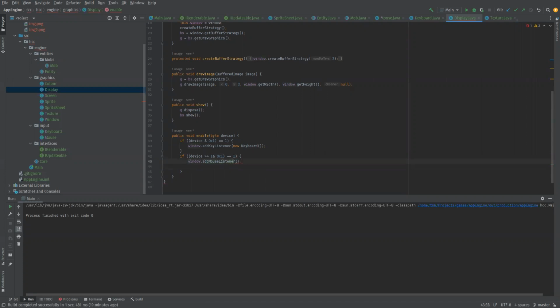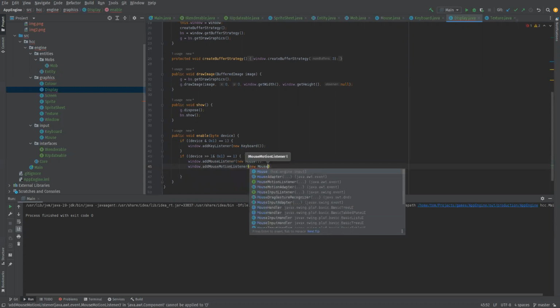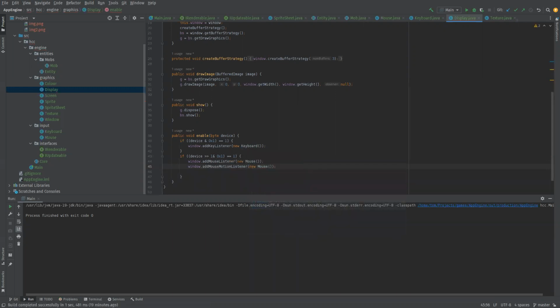Mouse listener, and it's taking a new Mouse. And then we'll add that. Then we want a window.addMouseMotionListener with a new Mouse. So yeah, we'll do it that way. So you're either having the keyboard used or the mouse used at that point. But we can always technically do another one where we're adding both at some point. But no, that's pretty fine.